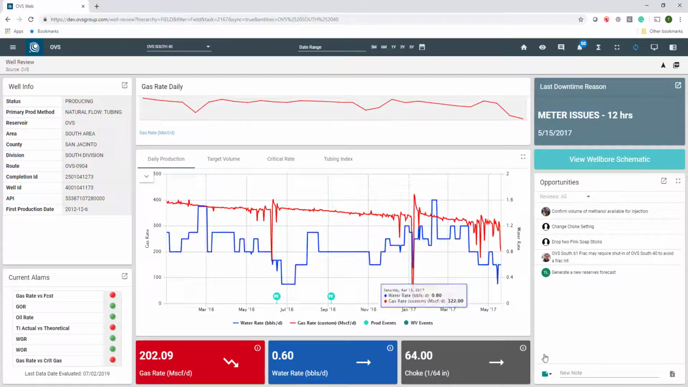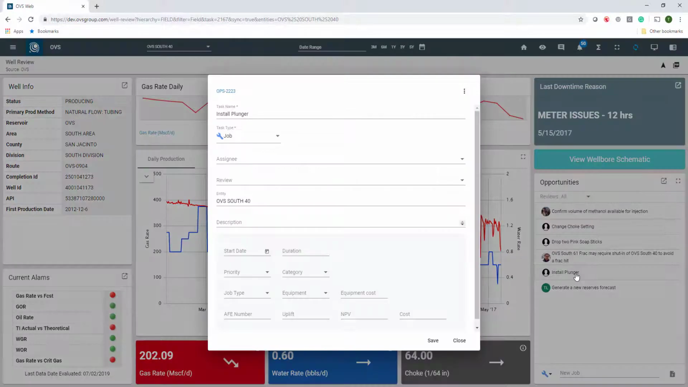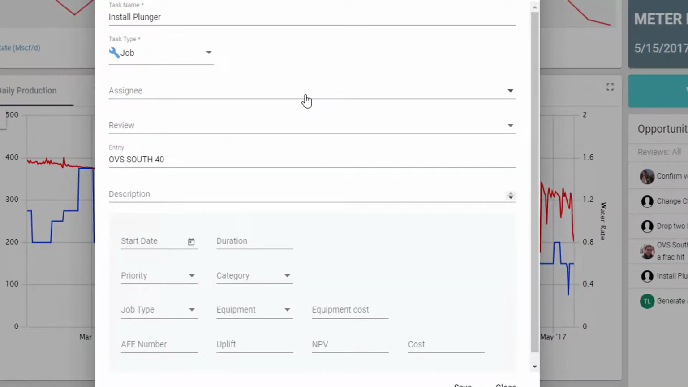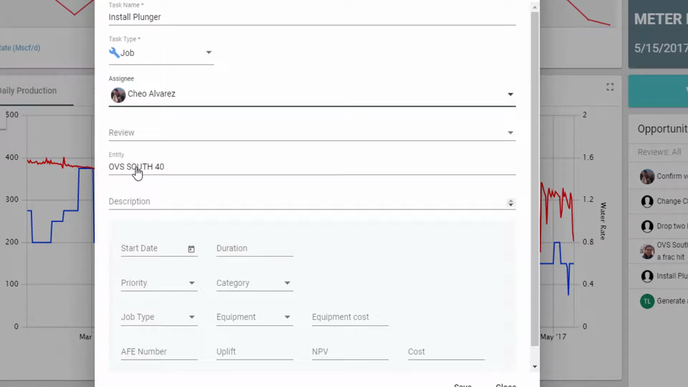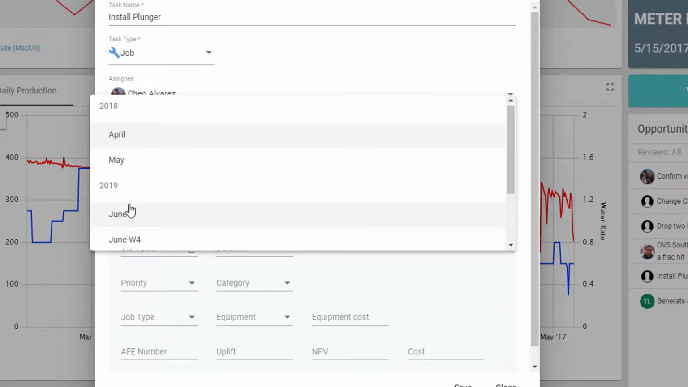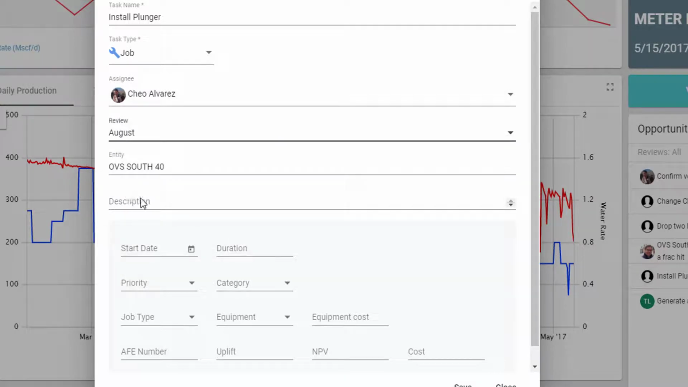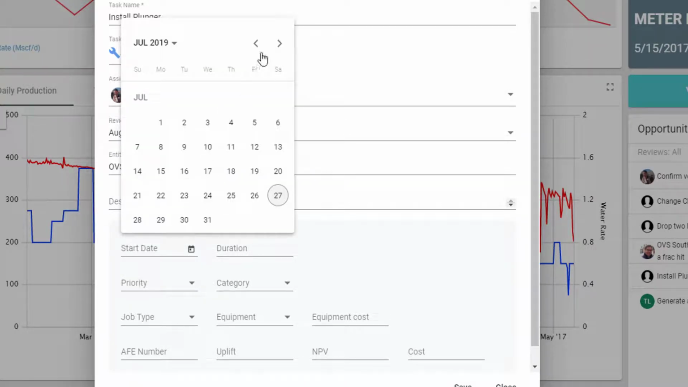Now for this well, as part of the review, we notice the typical signs for liquid loading. So we have an opportunity to improve production by installing a plunger. So directly within the well review pages, we'll create an entry into the opportunity log to install a plunger. Once we've created the entry, we can assign that to a particular engineer. So in this case, we'll assign it to Cheo Alvarez. We've done this in the August review, so we can track all of our opportunities by review, and we'll give it a due date. So in this case, August 15th.